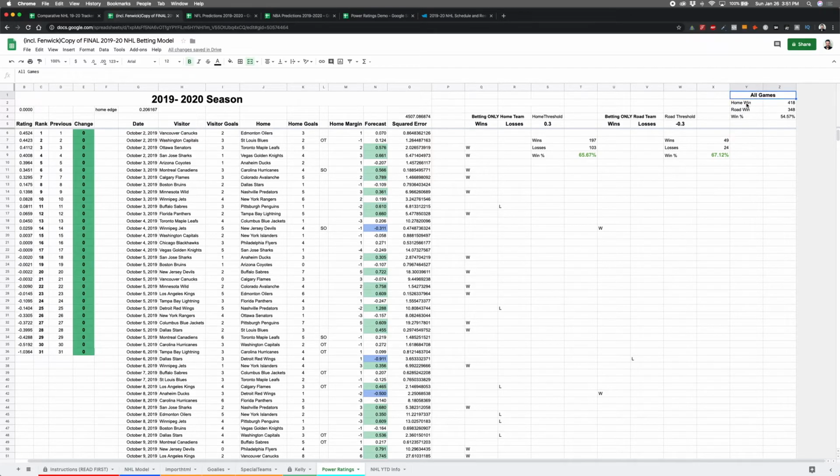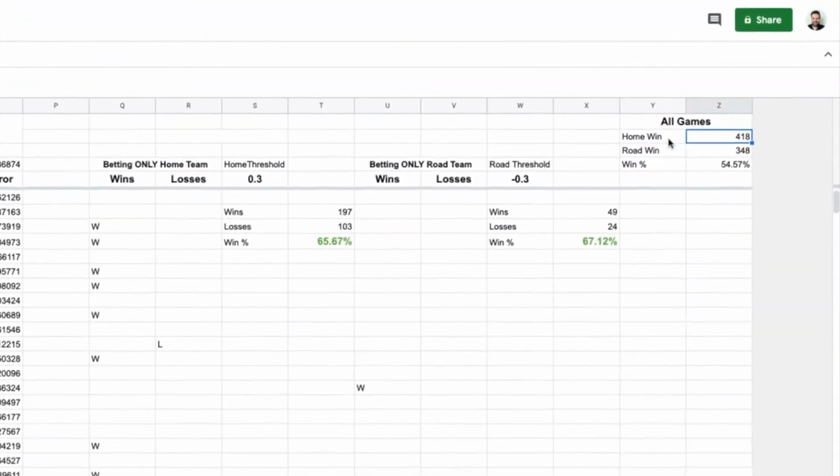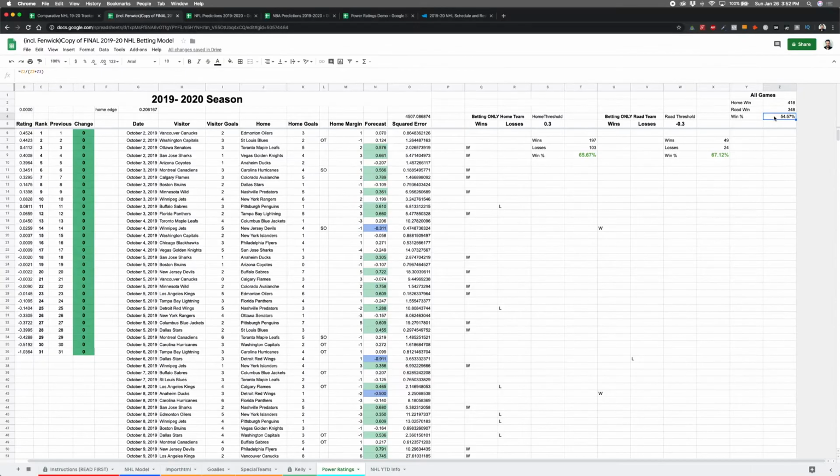If we just look at all games played this year, you can see if we just bet blindly the home team to win, the home team have won 418 times this year, while the road team have won 348. Your win percentage would be 54.57, which if all games were -110, you'd be crushing it. You'd be having a great year. You'd be above break even. You'd be profitable. However, with hockey and baseball, that's not the case.